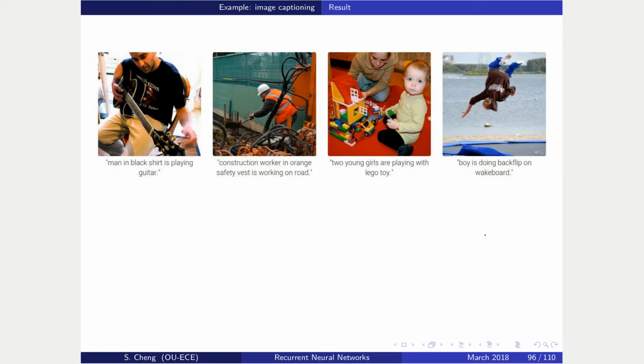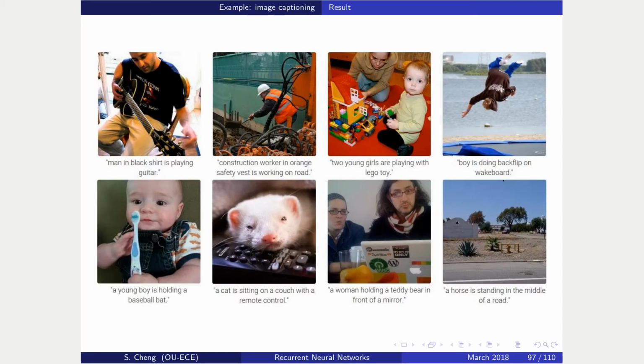And you see sometimes it works perfectly. For example, this is kind of perfect, right? Man in black shirt is playing guitar, and construction worker in orange safety vest is working on road, and two young girls. It's kind of amazing, it recognizes the baby as girls, though I'm not sure whether you can say it's a girl and boy. And this boy is doing backflip on wakeboard. It's not completely correct, but it's still close, right? But there are also cases that are quite far off.